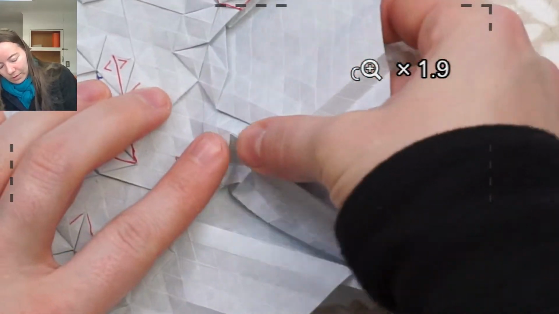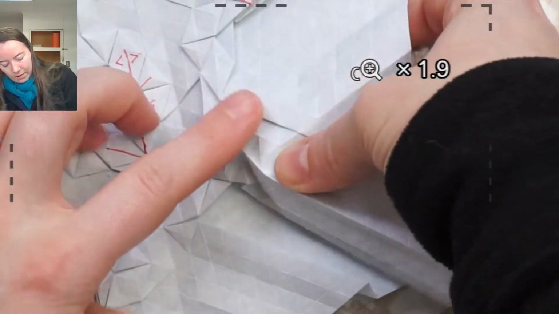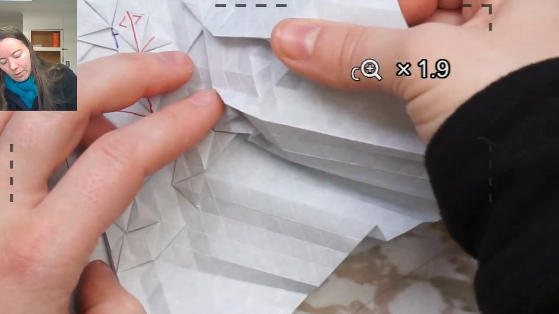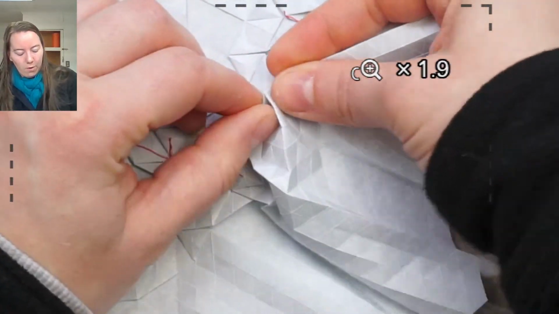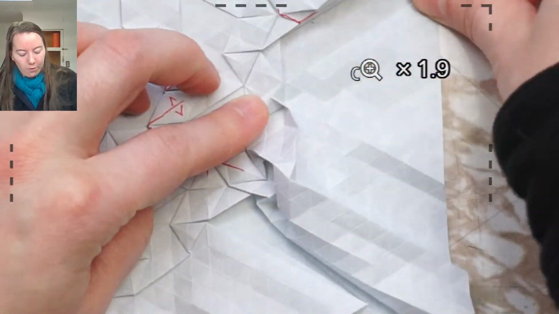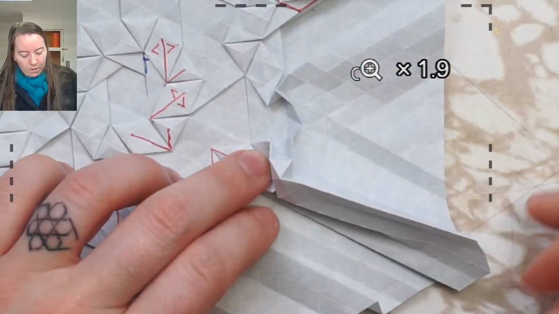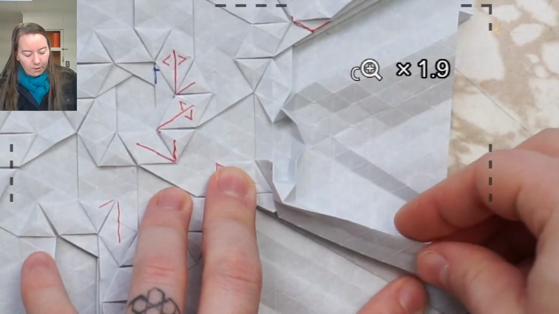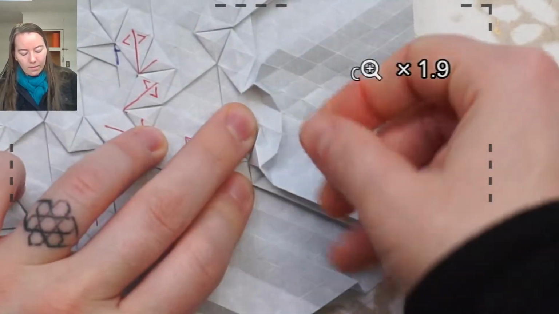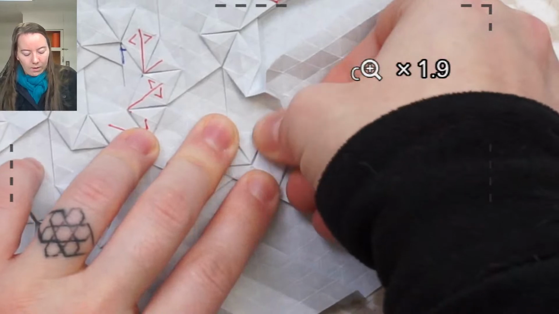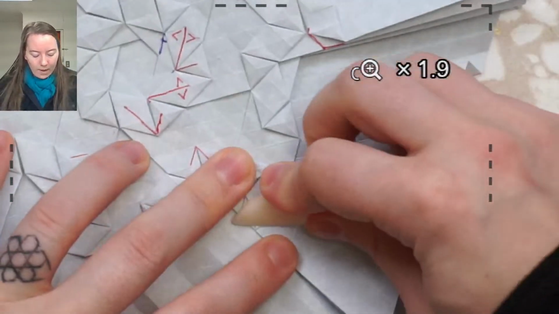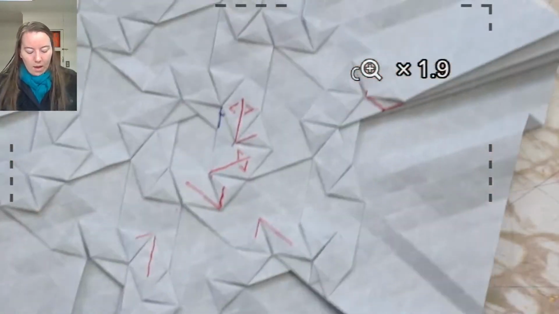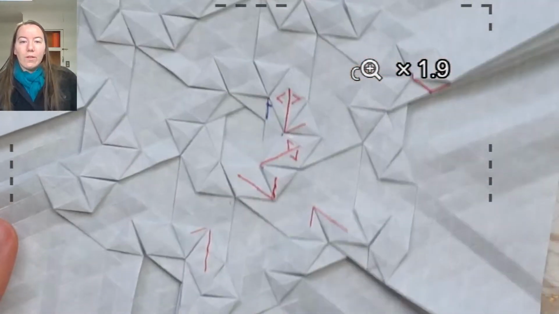So I'm setting up this rhombus, and as I do that, I'm also going to open the pleat above for the next triangle. So getting my full accordion in here, and squash, squash the triangle, and that is a full loop around.